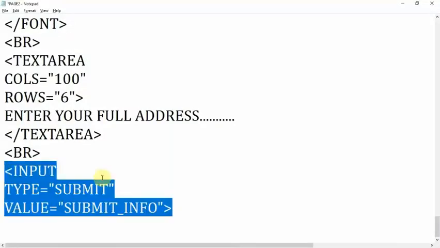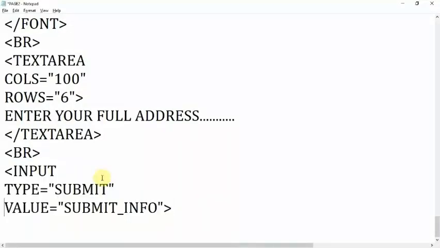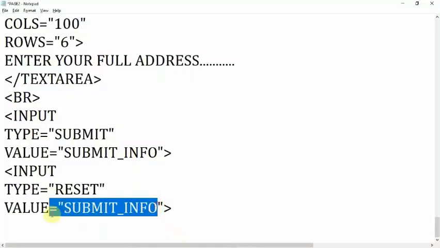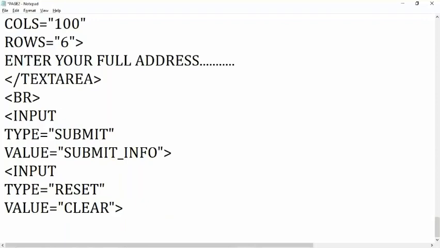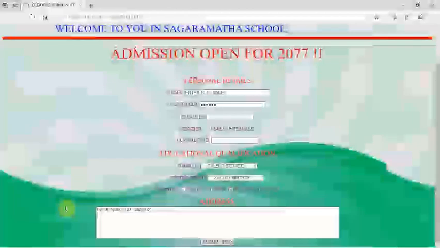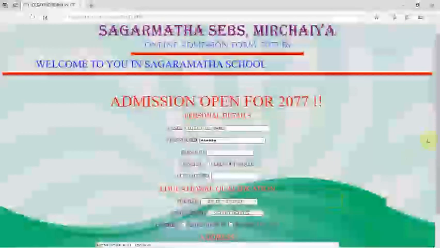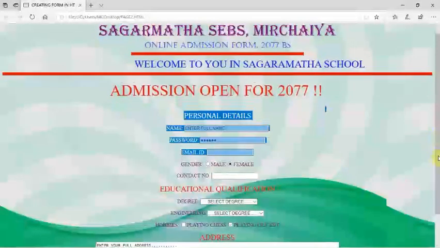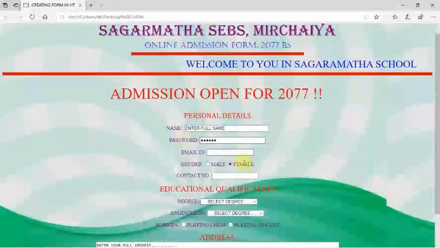I want to create another button also. For this you can copy it, come down and press Control plus V, and here instead of submit you have to write reset, because we are going to create a reset button. Reset, and you can change the value. I want to write here CLEAR, or you can write a cancel button also. Now I want to press the F5 key and you can see the complete information here. Everything is available.